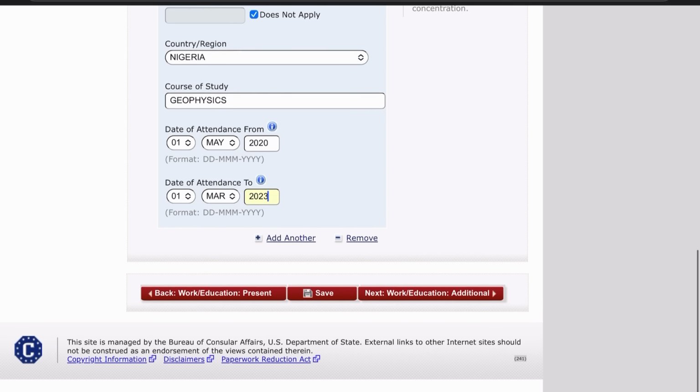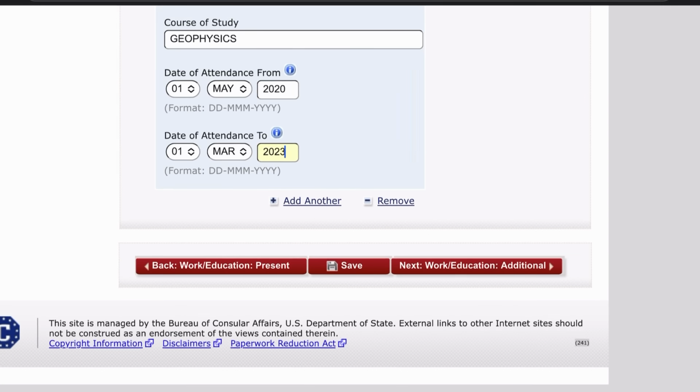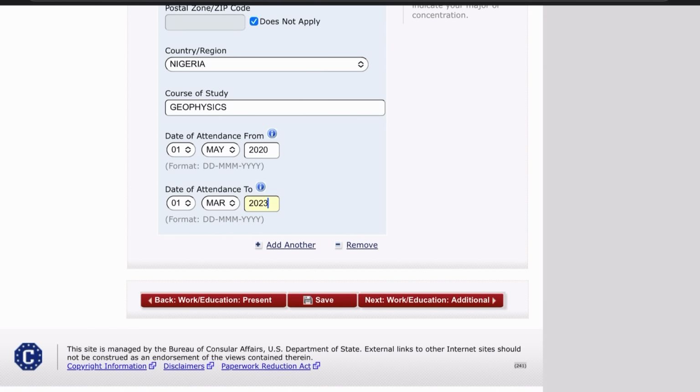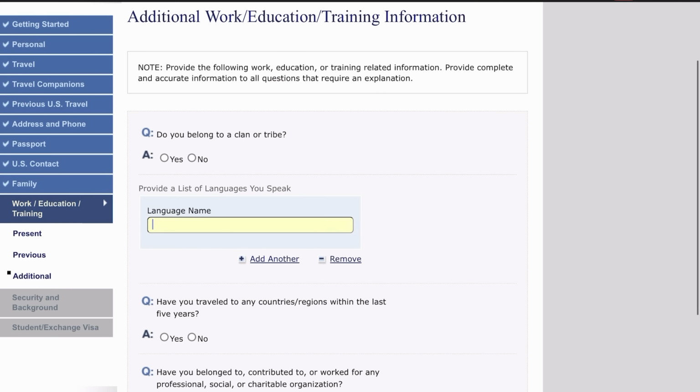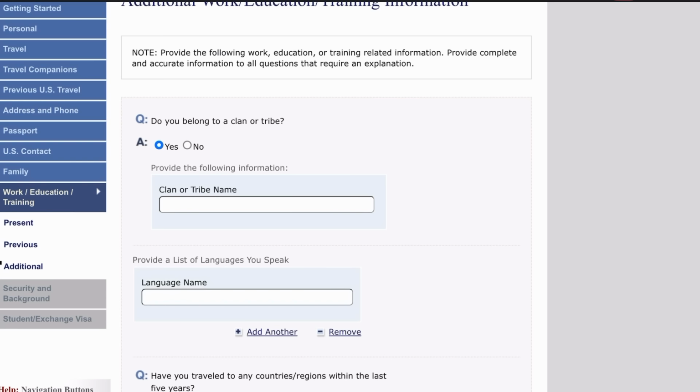And then if you have other institutions where you have previous degree, you can go ahead and add another, and then when you're done with that, you click on next. This will bring you to the page where you would enter your work, education or trade related information. Do you belong to a clan or tribe? If you do, you can go ahead and click yes. And then you enter your tribe name.